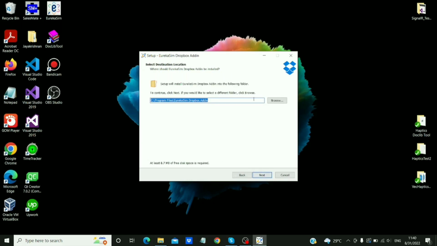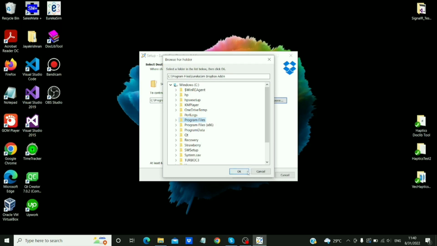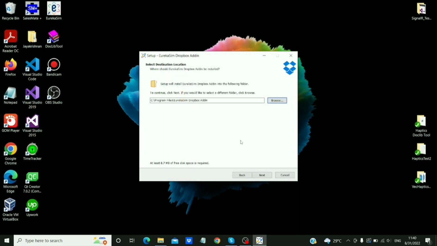Here you can see the location where this EurekaSim Dropbox Addin is going to be installed. You can browse and change the location. By default it is in program files. You can change it. Now I'm keeping it as default.